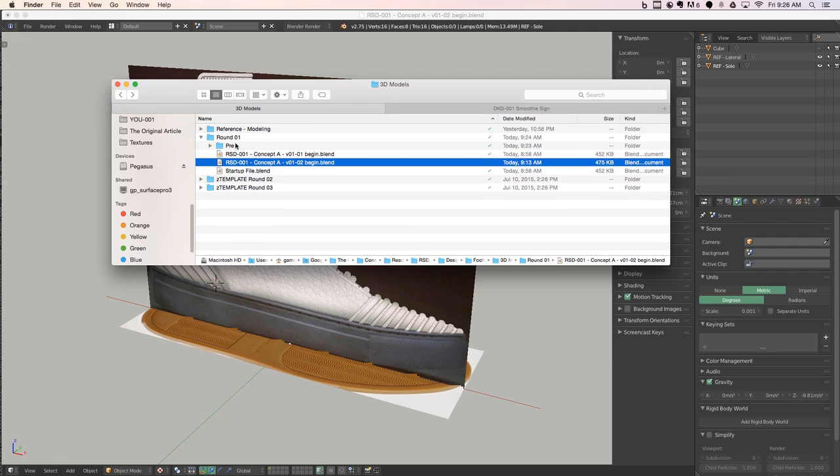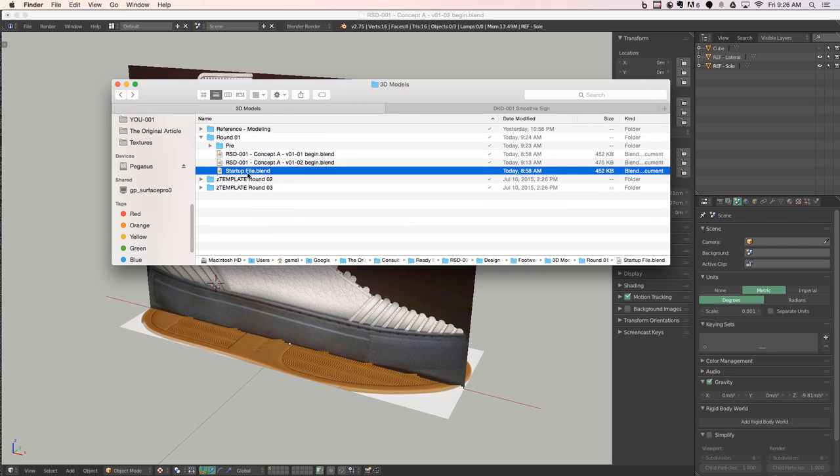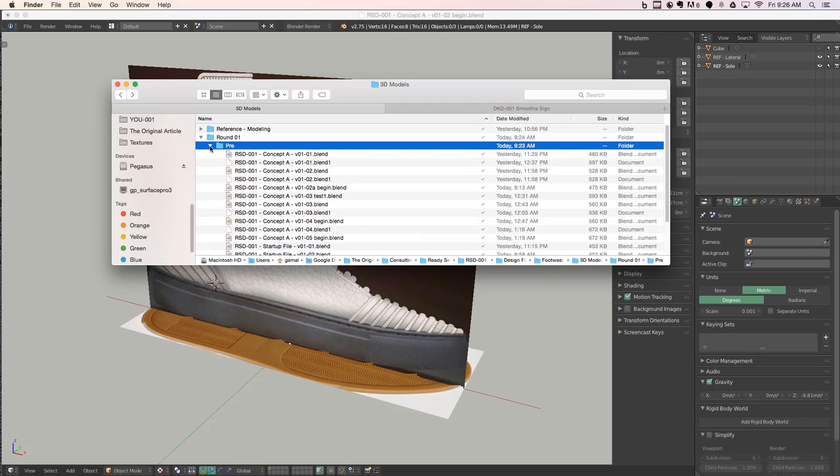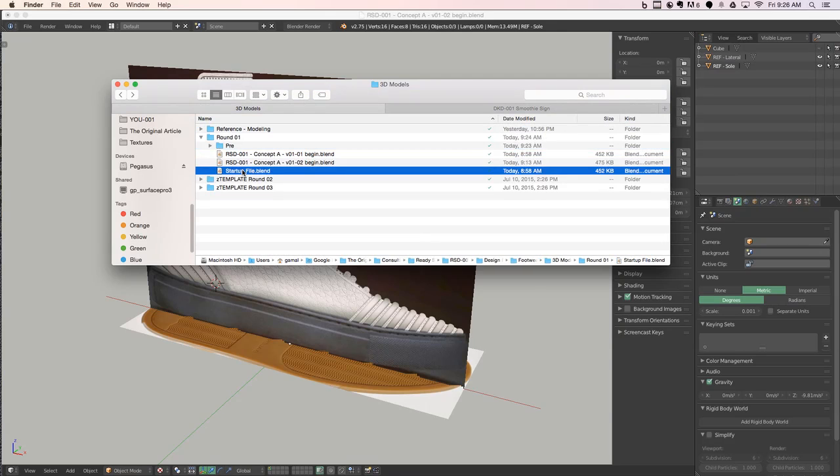Okay, just to show you what's in these different files, I put the startup file in there that we saved earlier. It's just called startup file. I renamed that, and ignore this folder. This is just all my old working files before I started recording. So there's a startup file for you.